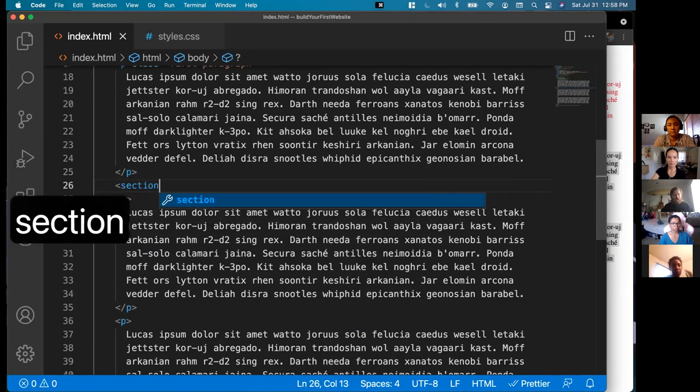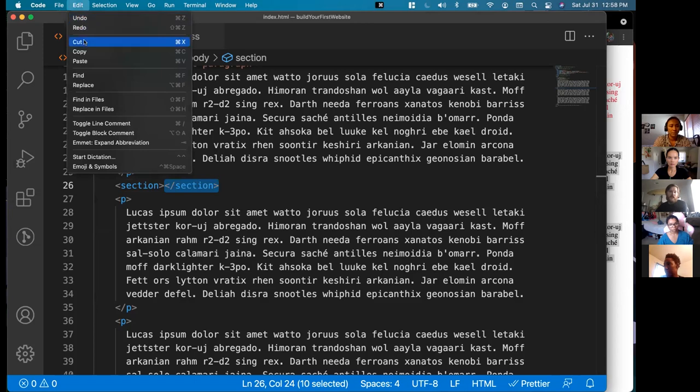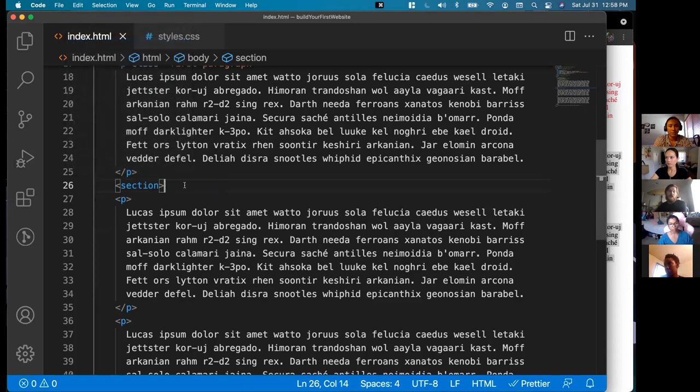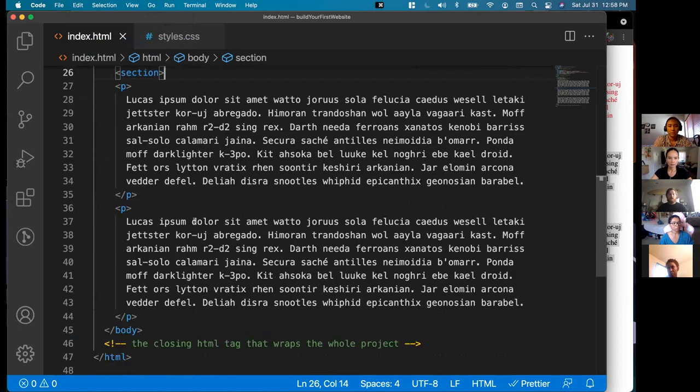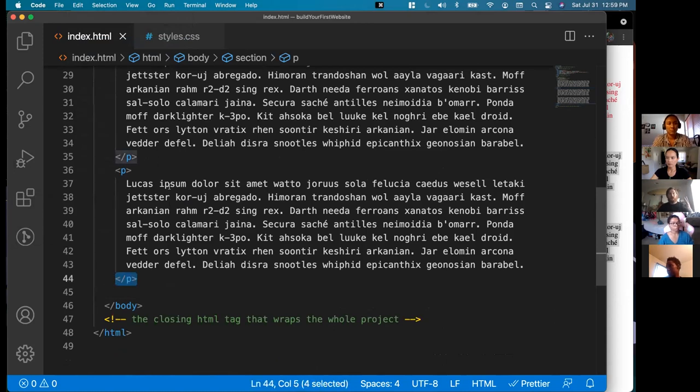And I'm going to add the tag section. Now this part is a little tricky, but I believe in all of you. I'm going to highlight the second tag of section. I'm going to cut it out so that it is now held on my clipboard, my ability to paste, but it isn't on that line anymore between those two tags. I'm going to scroll down past the end P tag of my second paragraph, or actually my third paragraph in this case, and I'm going to paste.